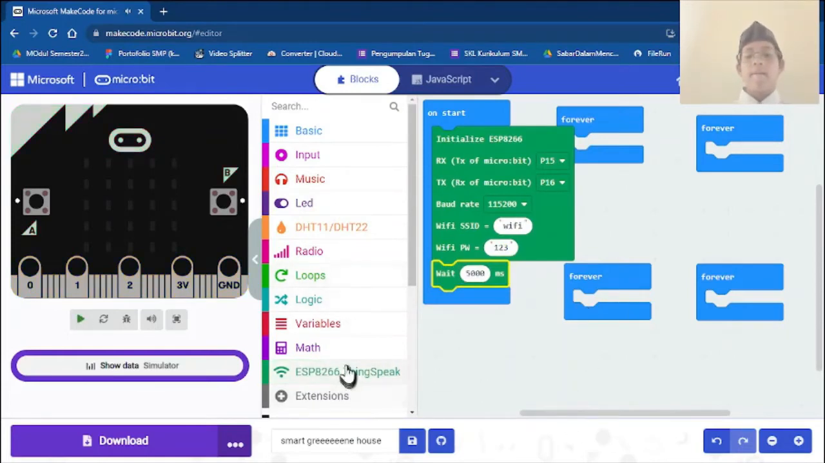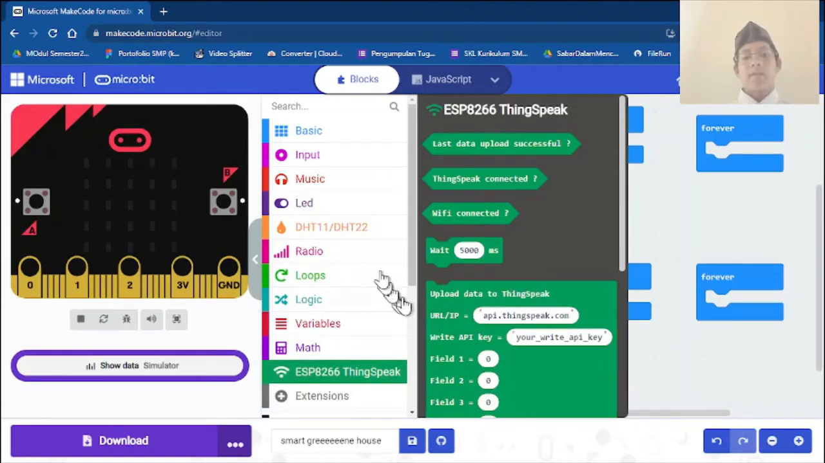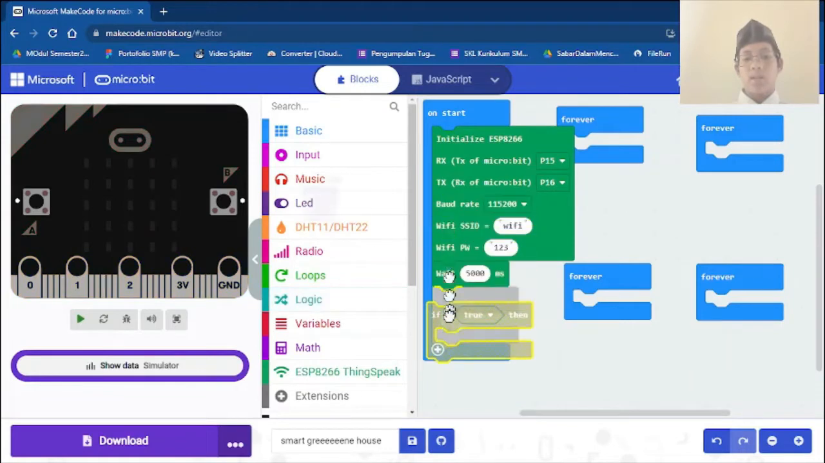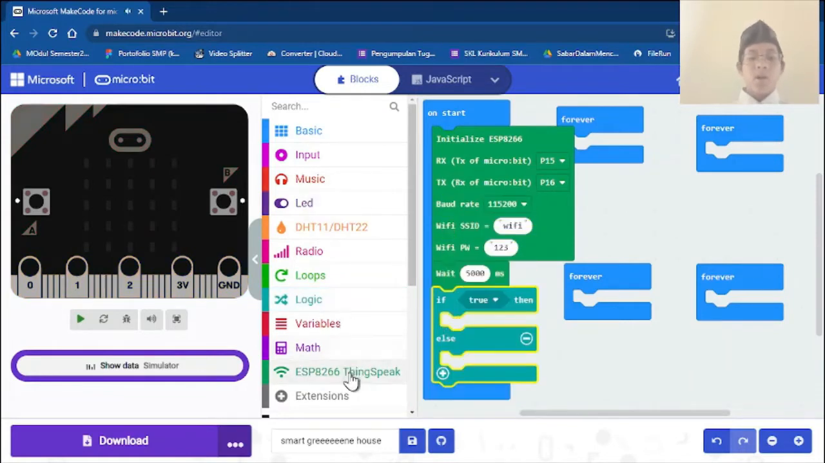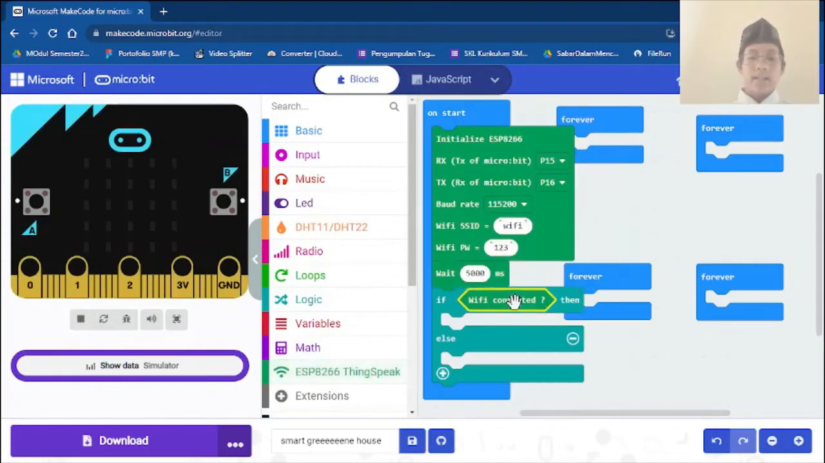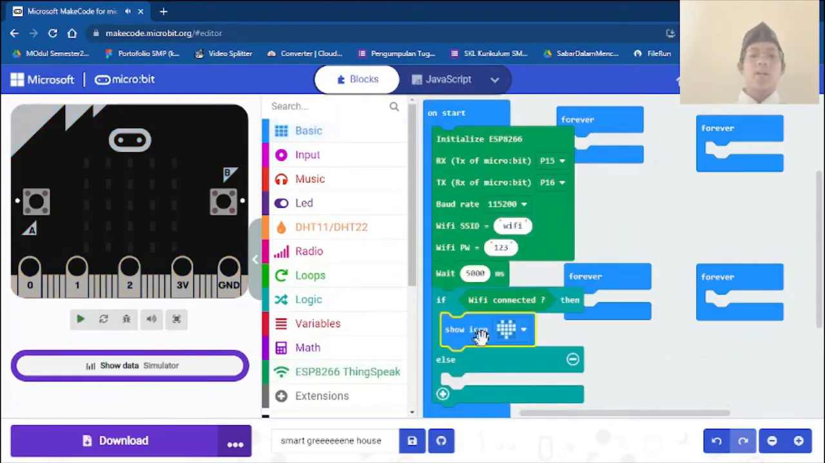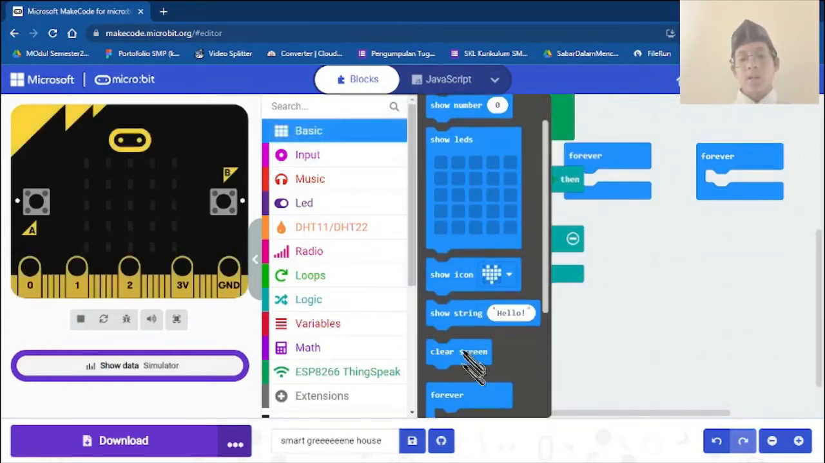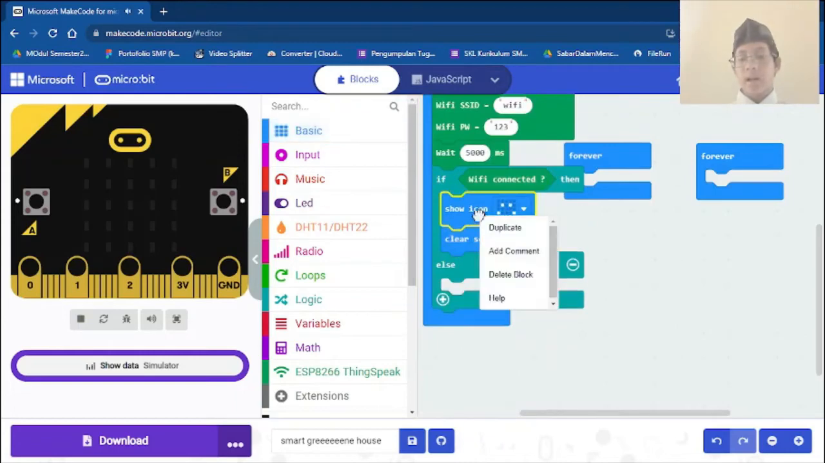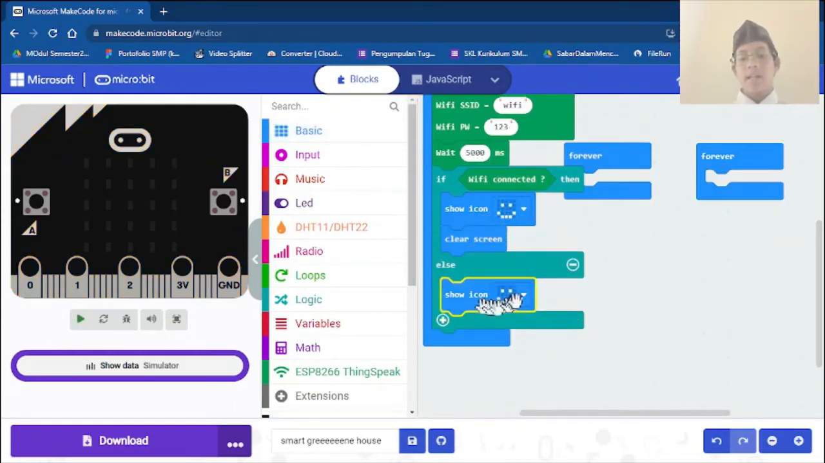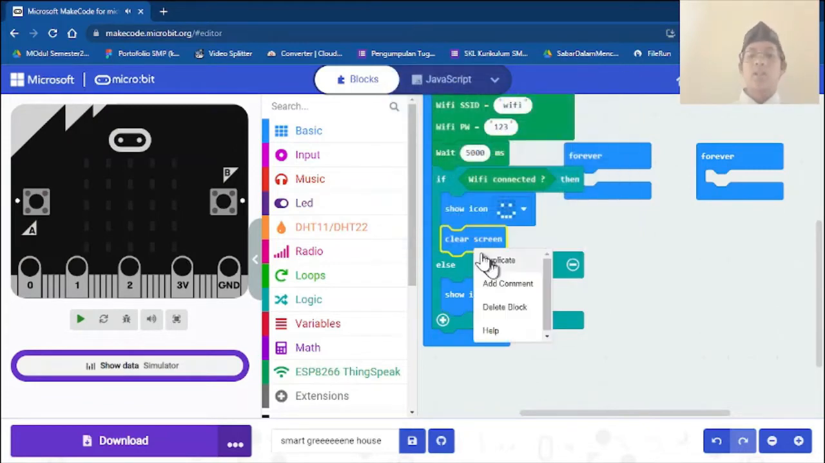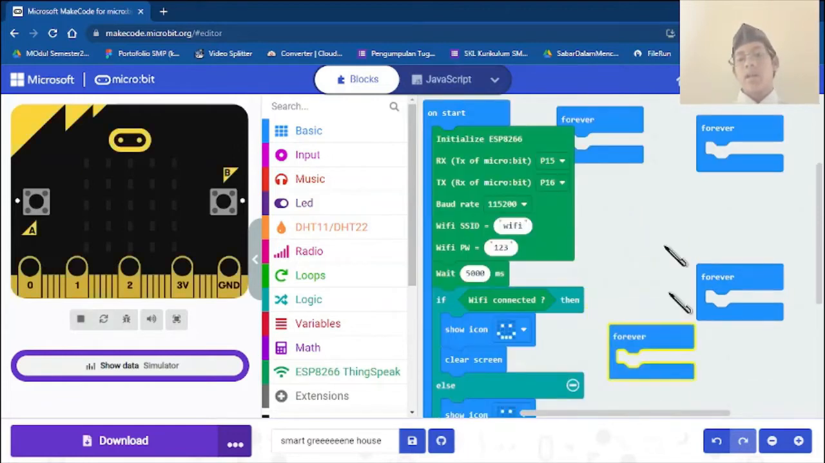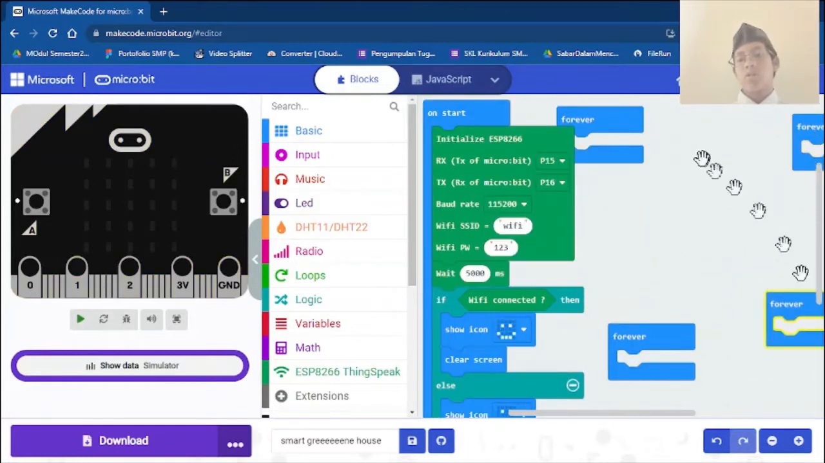Then we pause for 5 seconds, or I can say 500 milliseconds, and we're going to use an if then else statement. Go to ESP and Wi-Fi connected. Go to basic and show icon smile, so that if the Wi-Fi is connected it will smile. After the smile, the screen will clear. But if the Wi-Fi isn't connected, it will show the sad face icon, and the screen will clear again.